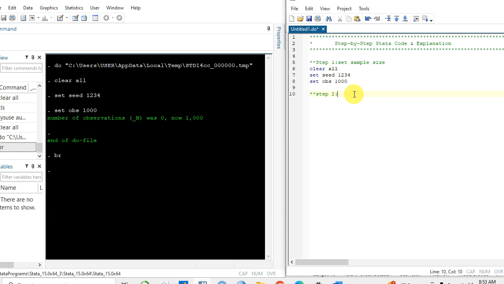is to generate normally distributed independent variables. Remember, in regression analysis, we need to have independent variables and dependent variables. So we need the independent ones. I can just say generate x1, that's independent variable 1, equals rnormal. So rnormal just means random normal.